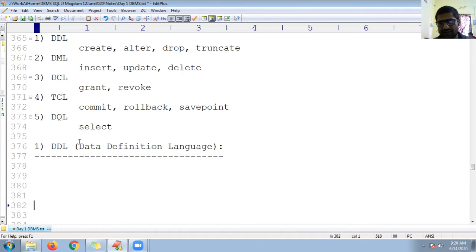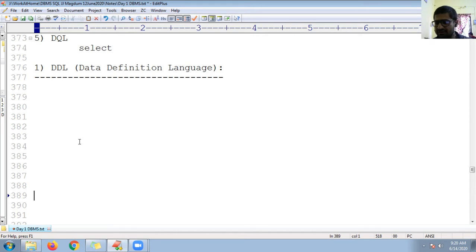Data Definition Language is responsible for changing the structure, creating the structure, or dropping or deleting the structure of a table. Of a table means what operations you want to do on the table. Okay, not data. I'm not talking about data. I'm talking about the structure of the table.